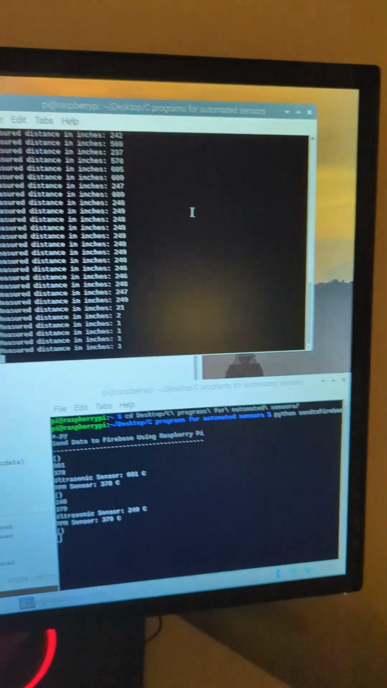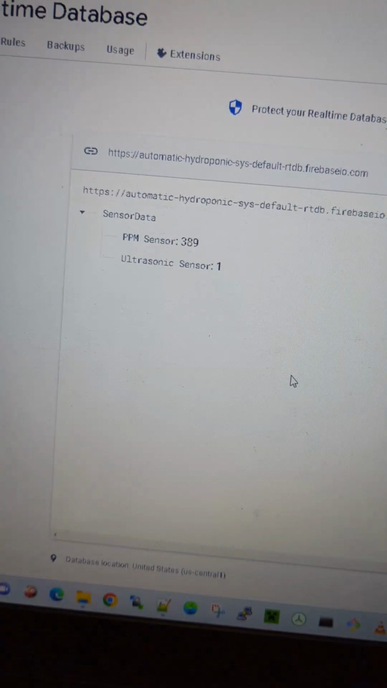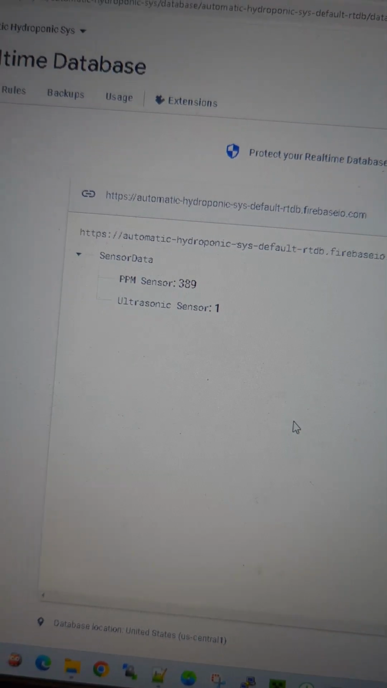You can see, the measured distance is 1, right? It's 1 inch. It should be sending that data directly to Firebase like that.